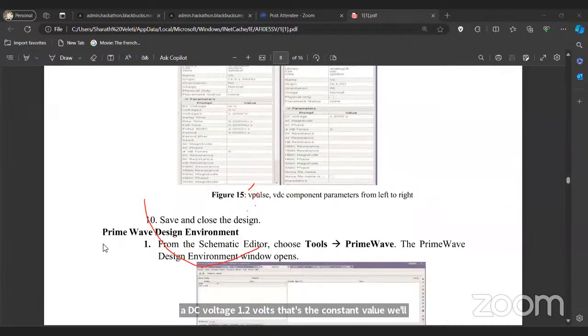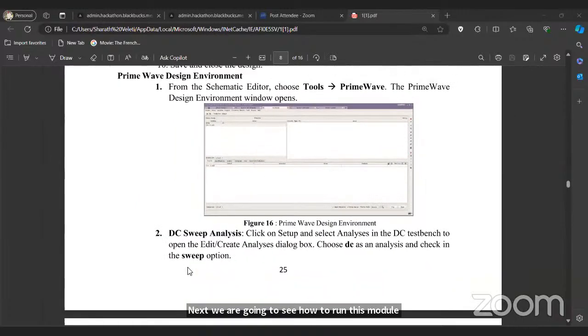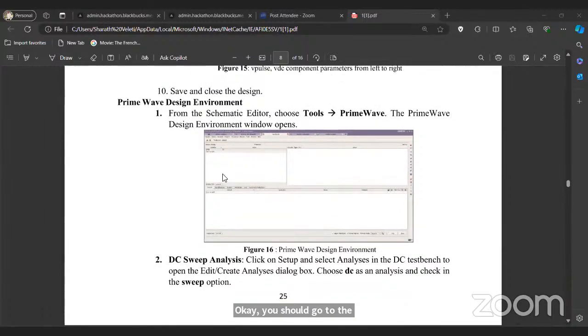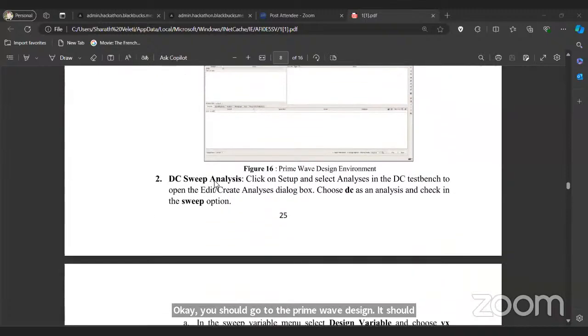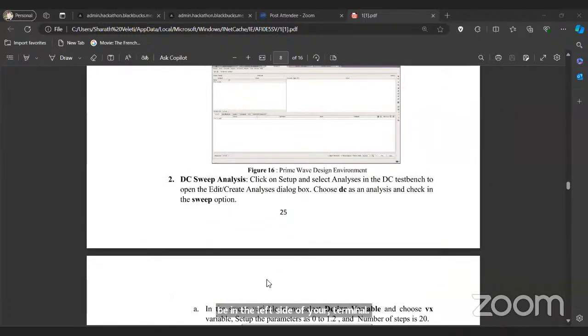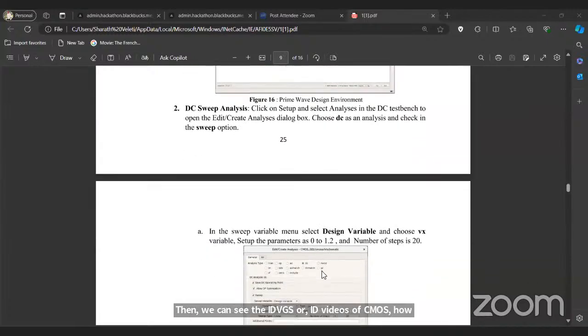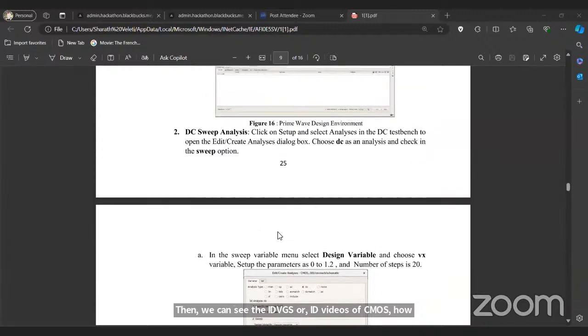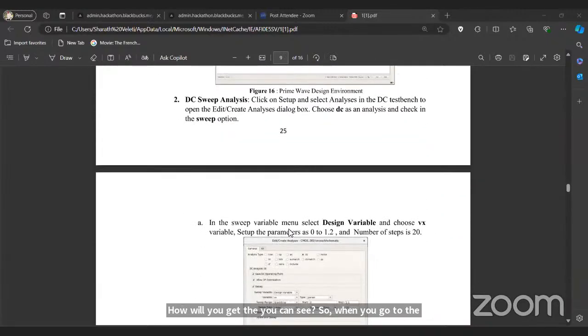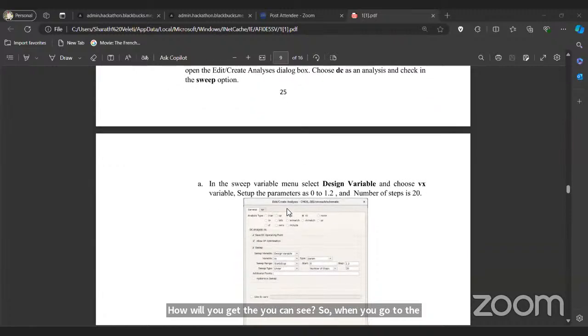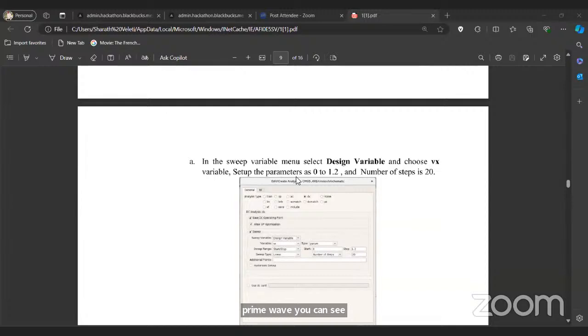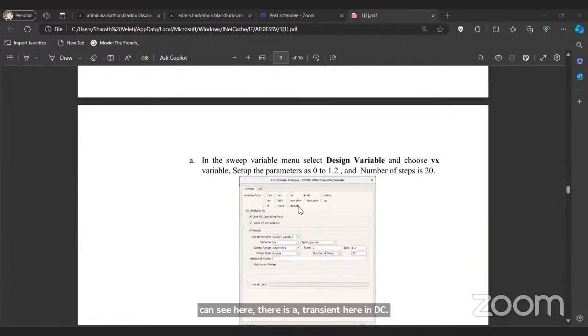Next we are going to see how to run this module. You should go to the PrimeWave design, it should be on the left side of your terminal. Then we can see the ID-VGS or ID-VDS of CMOS. When you go to the PrimeWave, you can see we have a DC analysis and a transient analysis. You can see in the analysis type there is a transient here and DC. I'm taking the DC. You can also take the transient analysis.